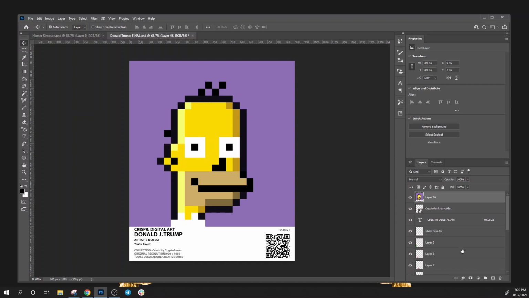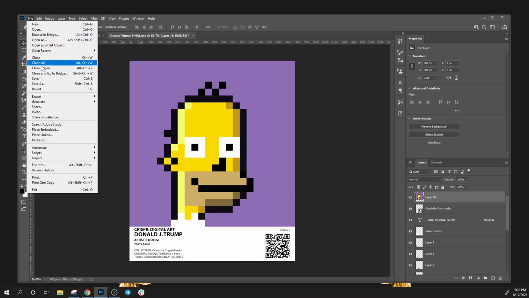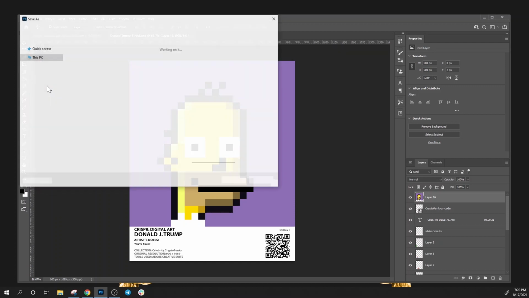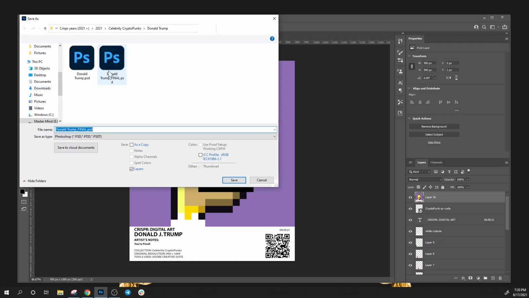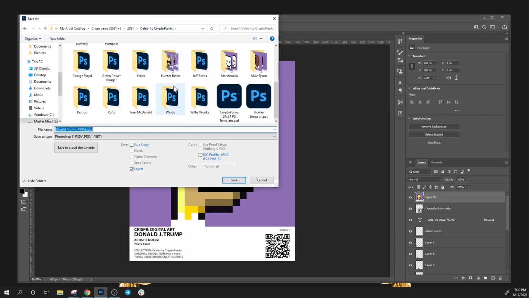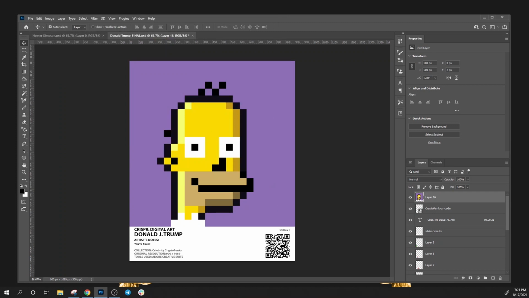Okay, so we've laid it over the top of Donald Trump. What I'm going to do now is go through and Save As. And this is going to pull up inside my Donald Trump folder. But as you can see down here, we've got the Homer Simpson one. So we're going to do this one, Homer Simpson final, and save that as a Photoshop. Now I can edit this as much as I want and not have to worry about it interfering with my other Donald Trump file.